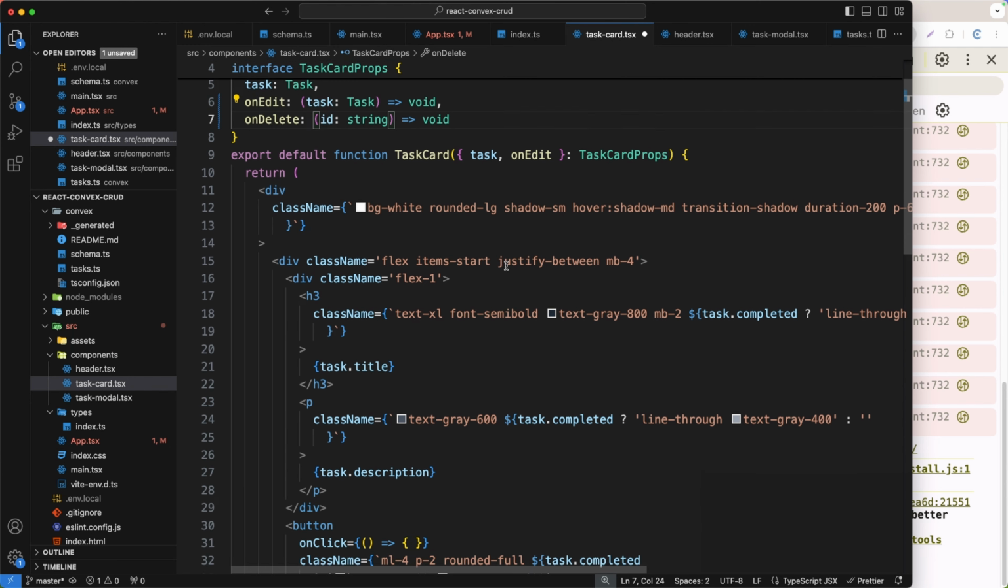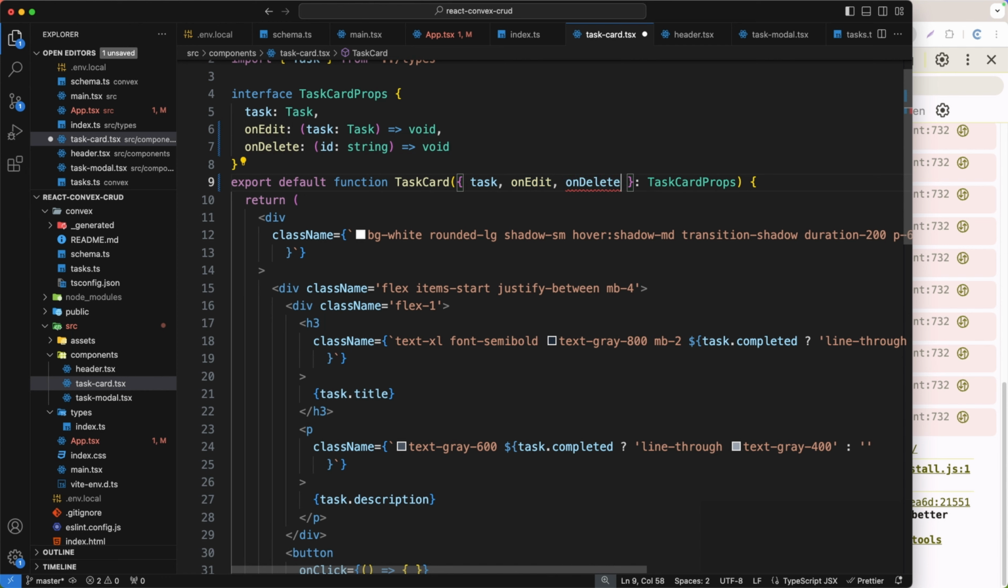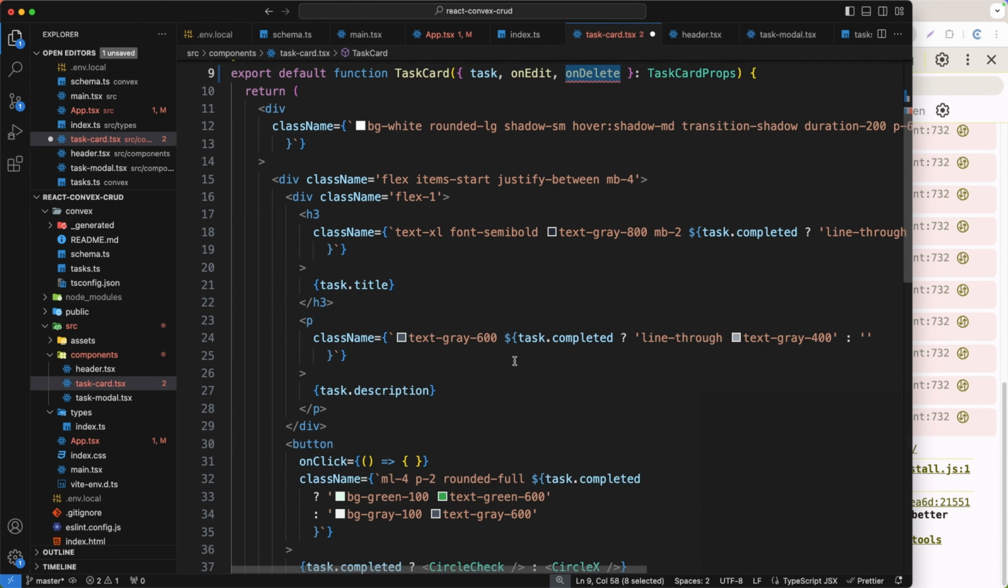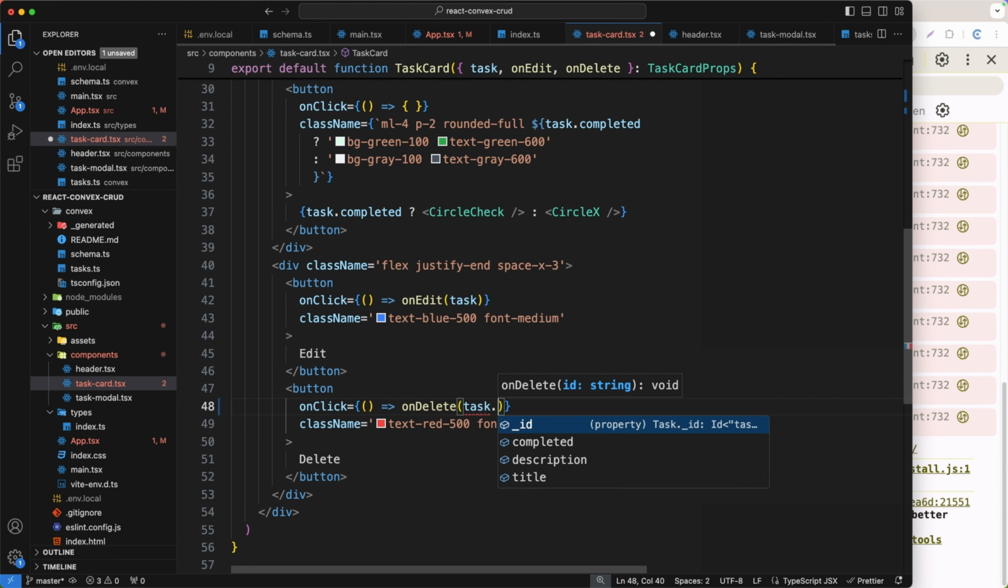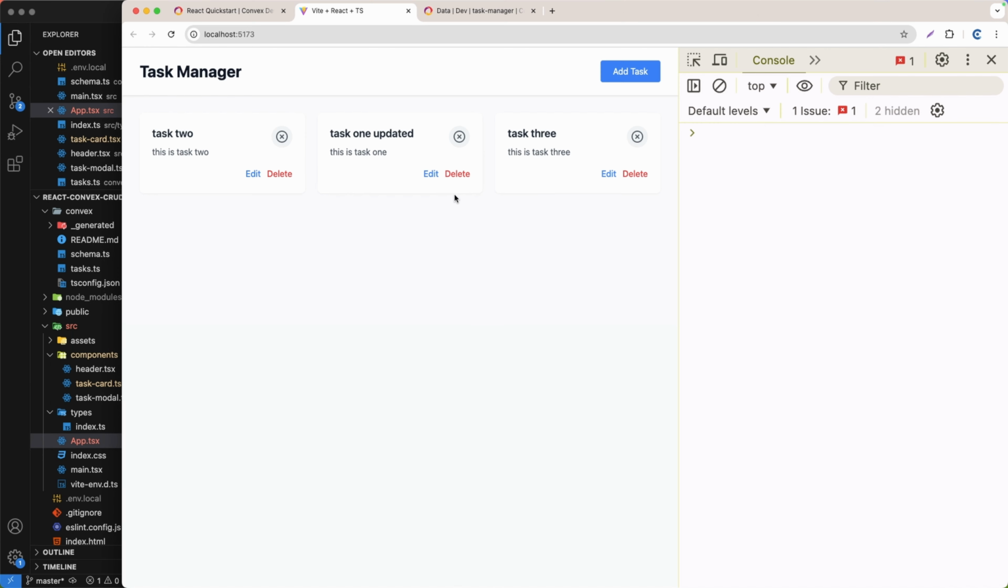And then let's try to grab the on delete right here. And we need to run that when we click the delete button right here. And basically we need to send the task._id. Let's try to click delete. And as you can see, we get the ID.